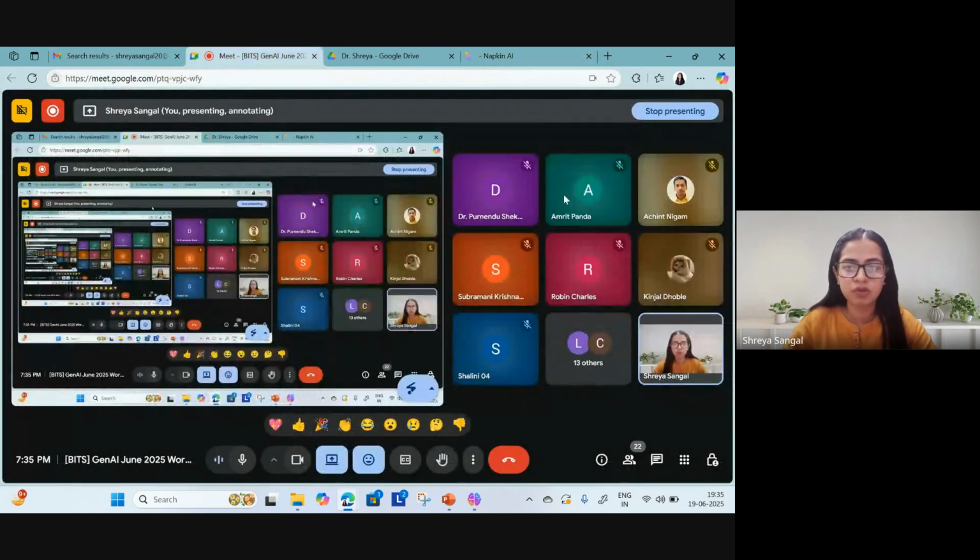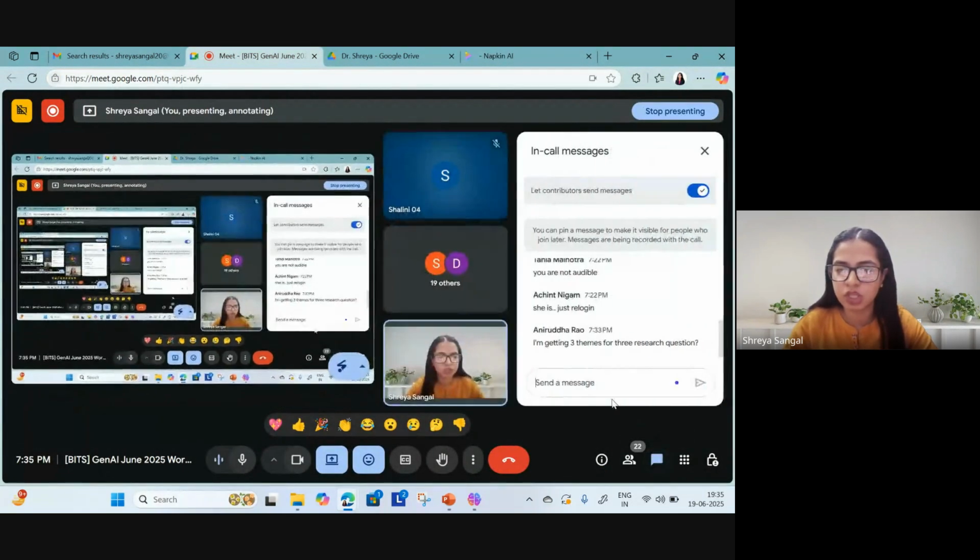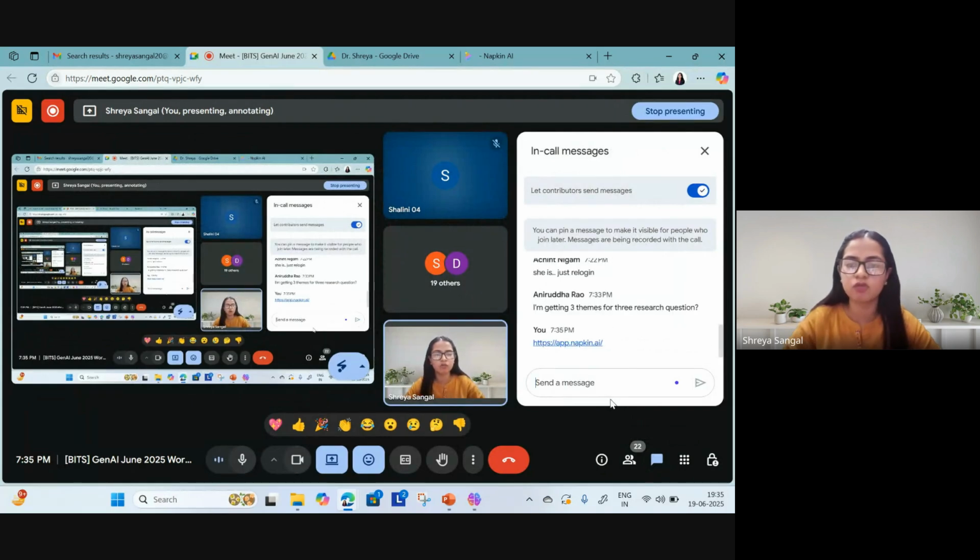Okay. So those who have done can go to the chat box. I am pasting a link of Napkin AI. I'll give you 5 minutes to sign up and log into this tool. And then we'll see how wonderful this tool is to create any kind of diagrams, flowcharts, or visual representations of the text automatically without any effort in few seconds.